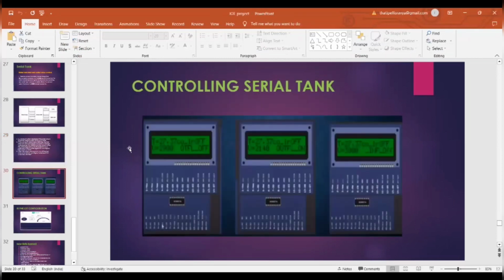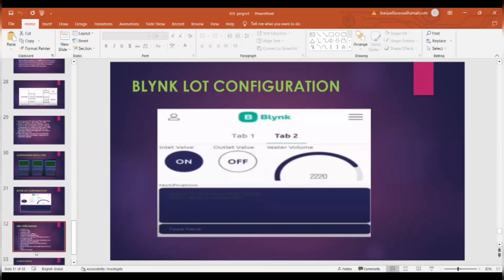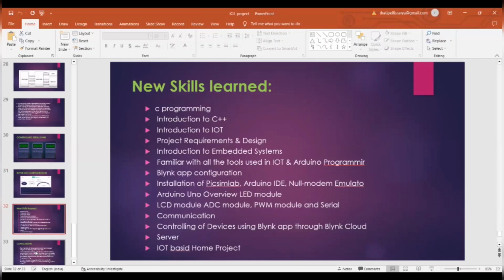Controlling serial tanks. All these three images display the controlling serial tank information. Blynk IoT configuration. Through the Blynk app, we can know information like whether the tank is full or empty. Either it is full or empty, we can know by this app, and it will automatically turn it off and on.